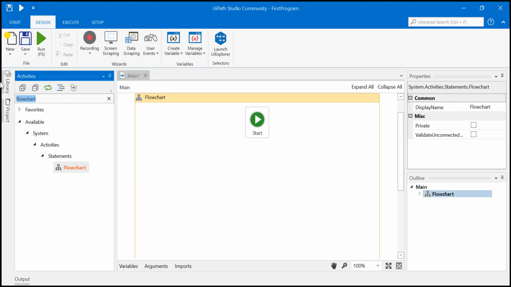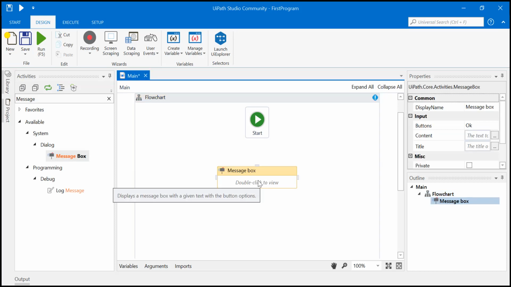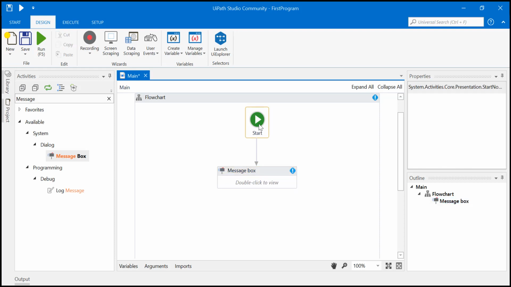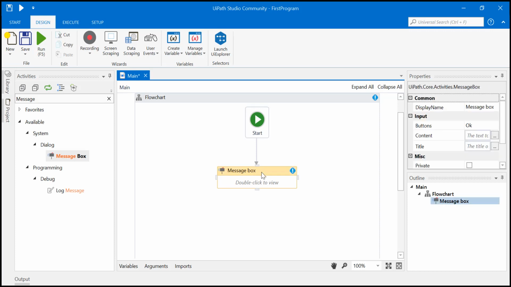That's called a message box. So just search for message, right? Message box, this one, and drag and drop. Now you just simply need to connect this. Why am I connecting? Because that's how it's done. After start, it will basically start the message box.